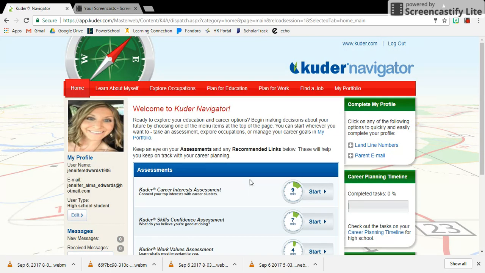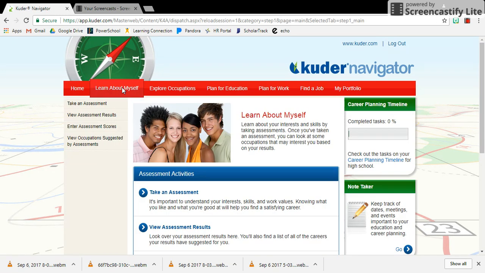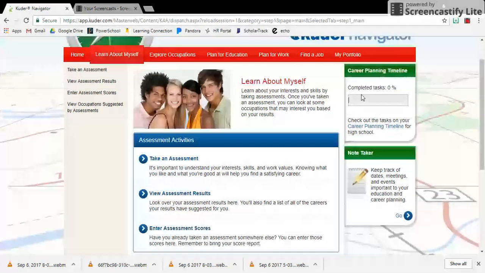Now from here, we're going to select, on the side here, Learn About Myself. Again, you can see there are a variety of different links at the top here: Learn About Myself, Explore Occupations, Plan for Education, Plan for Work, Find a Job, and My Portfolio. So lots of great tools to take a look at later. Learning About Myself, for our purposes today, is what we're going to click on. And you can see at this point in time, I've completed 0 tasks.